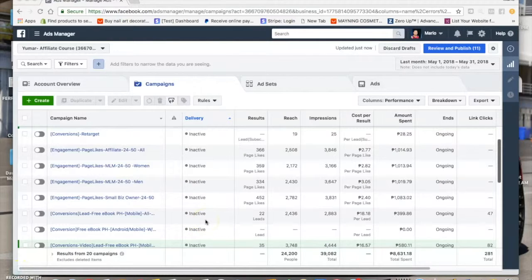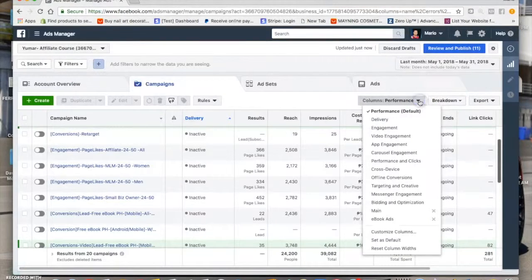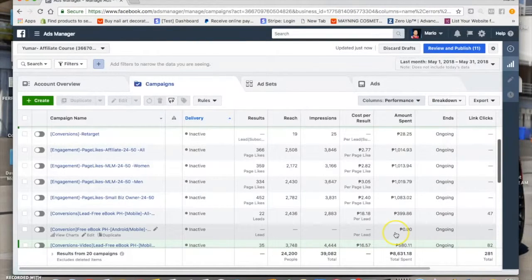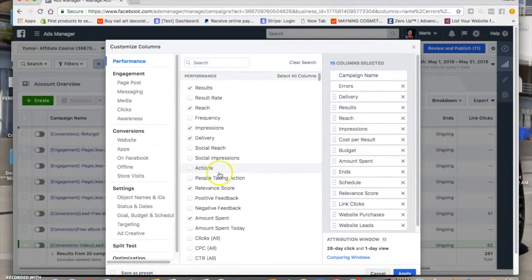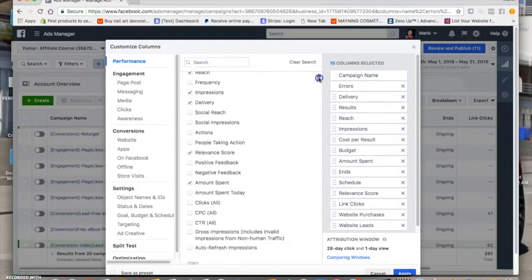Hey there, so that's the idea of how you can see who are the people signing up from your ads. Once you are here in your Ads Manager, click here on performance, and customize the columns. See, you can customize the columns. Here you can check here.